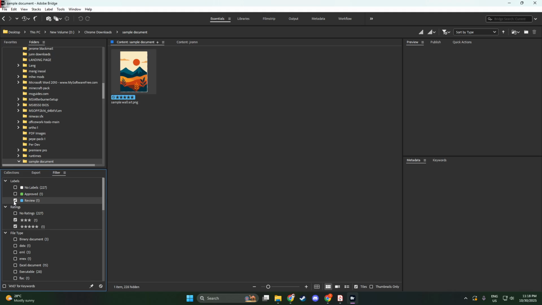There you have it. With these simple steps, filtering your images by rating or label in Adobe Bridge becomes a breeze, helping you stay organized and focused on what matters most in your projects.